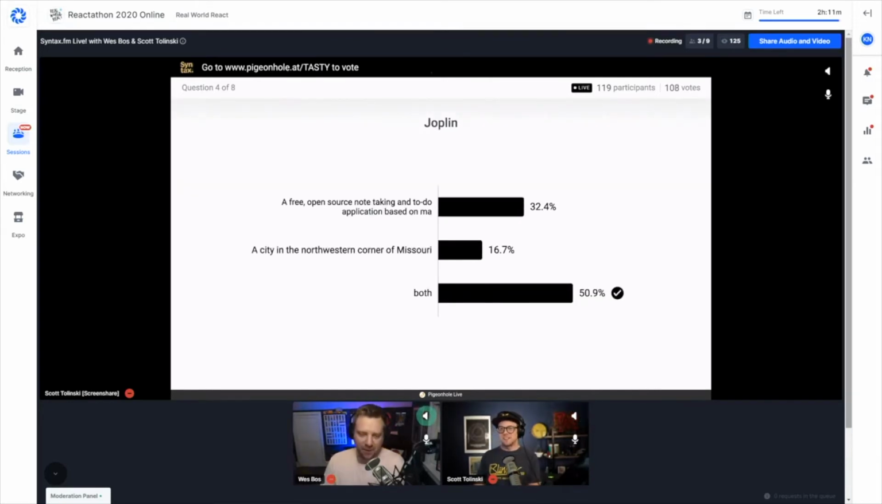Both. 50.9% of you guessed it is both. I didn't even know this. I went on GitHub's trending repos and I saw Joplin. And I was like, oh, I wonder what Joplin is. And I also figured out it's a wicked Markdown app. Well, we were talking about how I can't take Markdown notes on my phone and have them sync to just files on my computer. Yes. Looks like this does that.